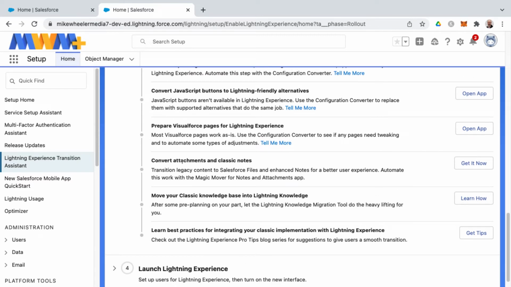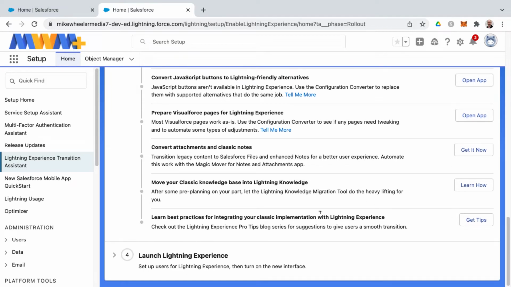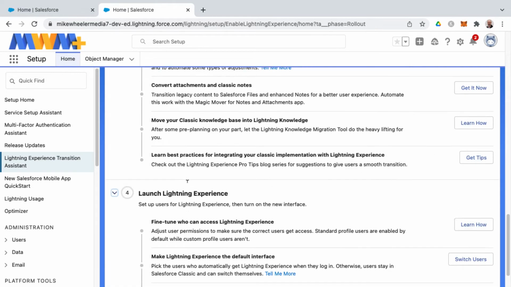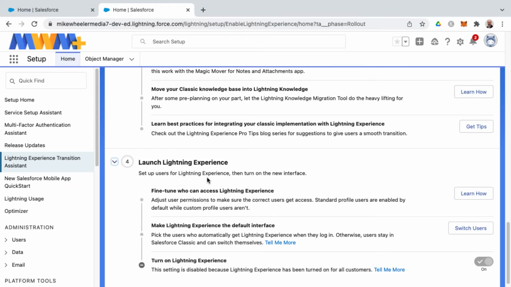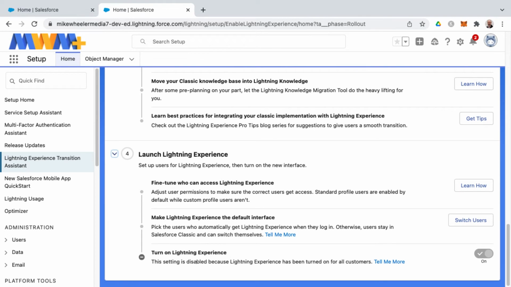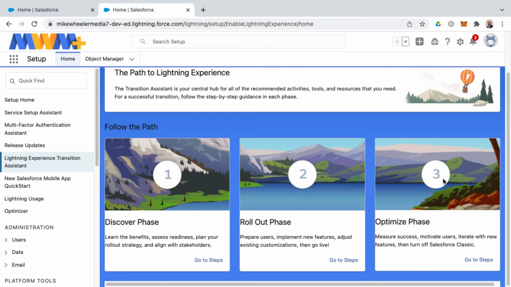And then some of the other legacy things that you'll need to do is convert attachments and classic notes into the newer notes and attachments. There's a Magic Mover for Notes and Attachments app to help you with that. And so you'll find a lot of helpful resources here in general. And then finally, this final step here is to launch Lightning Experience. And then you can also turn off Lightning Experience. It's on right here. Third and final phase would be the optimize phase.